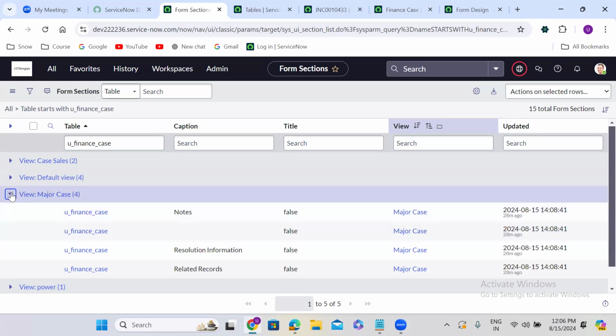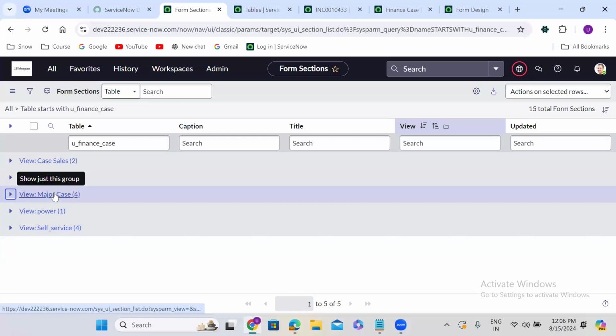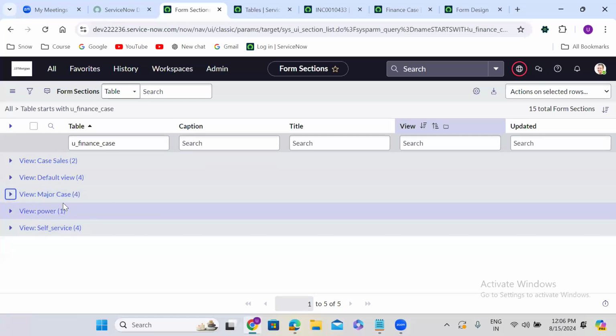So if you want to delete a particular view, first of all, you have to delete these form sections. After deleting the form sections only, you can delete the views. You're getting my point? If you want to delete a particular view, you have to delete the sections related to that view, then you can delete the view.